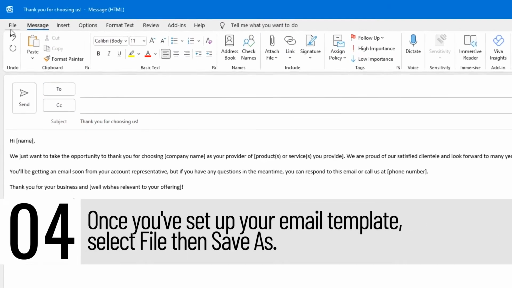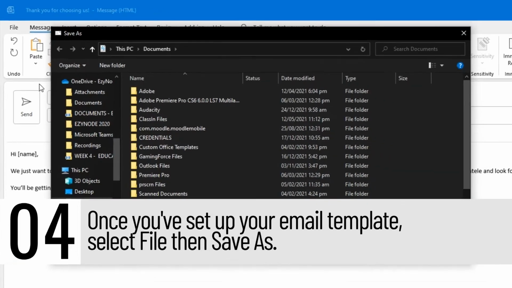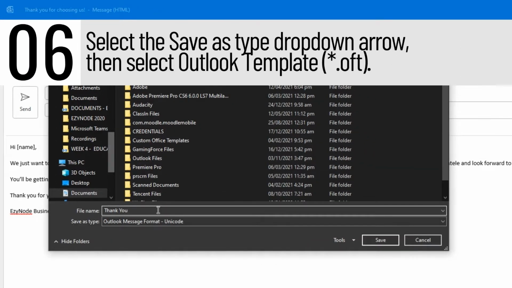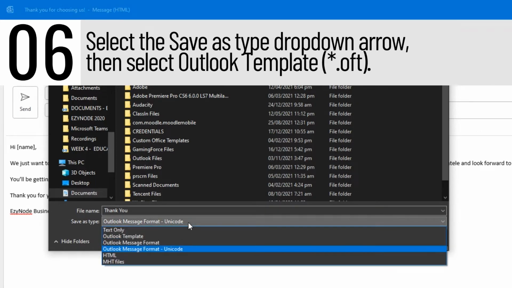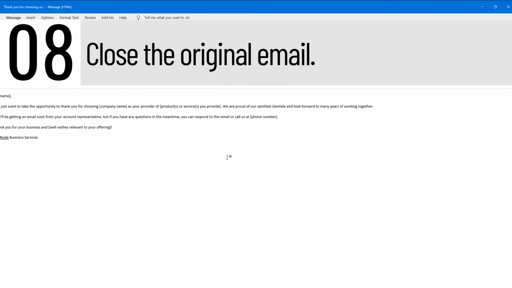Once you've set up your email template, select File, then Save As. Enter the file name. Select the Save As type drop-down arrow, then select Outlook Template. Select Save. Close the original email.